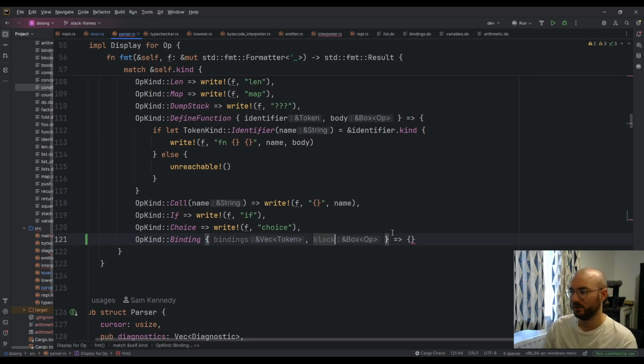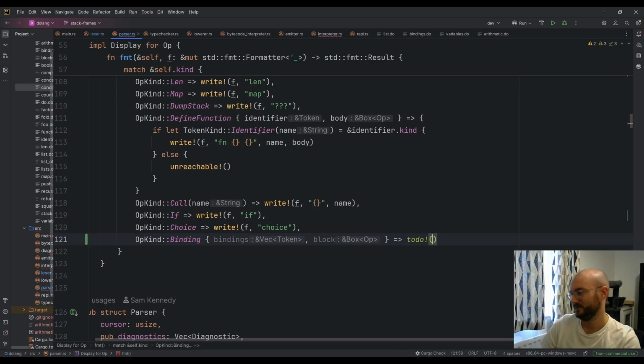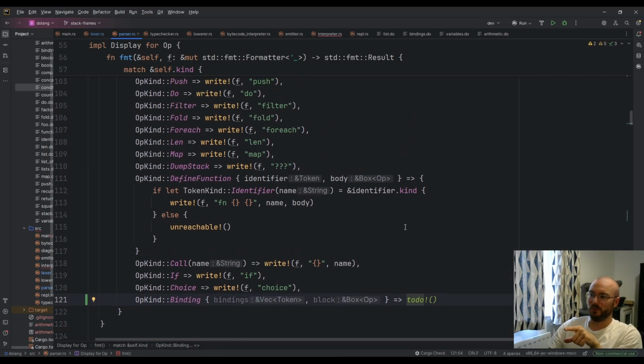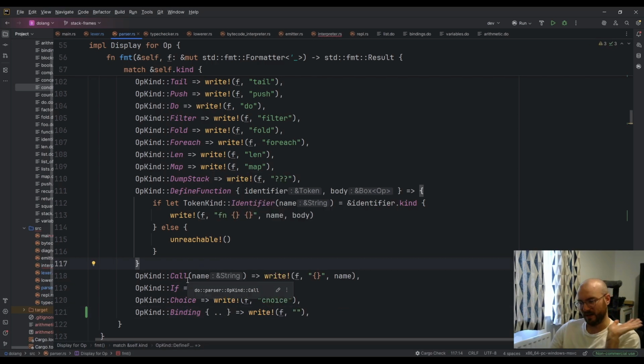Bindings block. Because this is used to display in the REPL. So if I was to type a binding in the REPL, what would it show? And I think it should show nothing, or maybe it would show the identifier. Well, you're not really pushing the identifiers onto the stack, so yeah, we won't display anything.